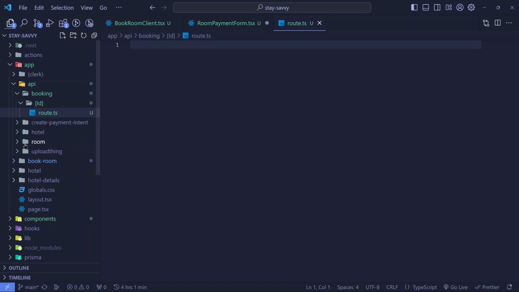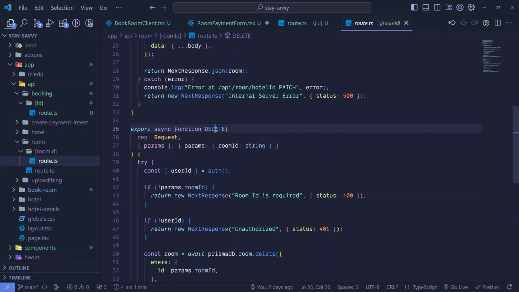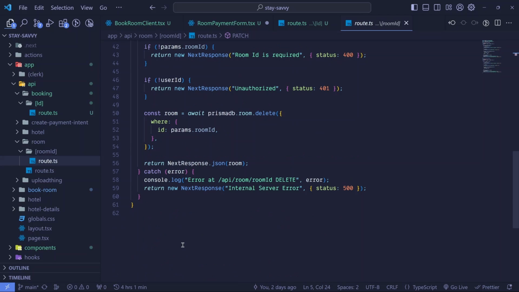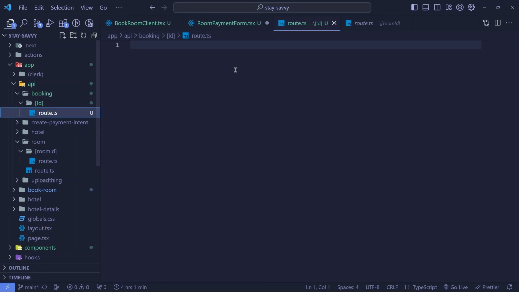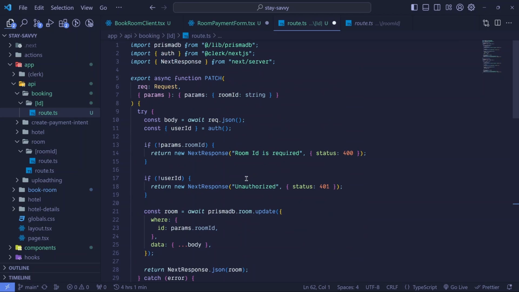Okay, very nice. So right here we need to do two things: to delete a booking and also to update a booking. So if I go to room, then room ID, and come to this one here, you will notice that here we had delete and here we had patch. Both were deleting and updating. So we'll create similar functions. So I'll copy that and I'll come to our route here and I'll paste here. So we will just customize very quick.